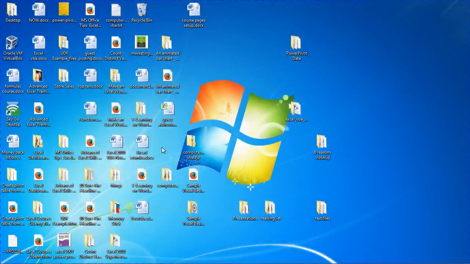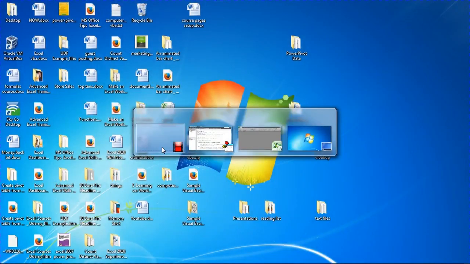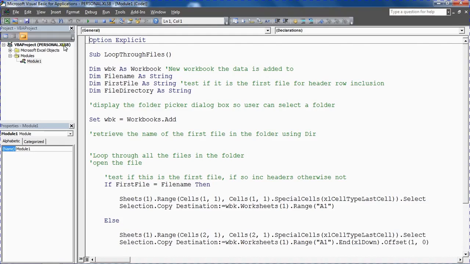Now if you go to your editor and you do not see your personal macro workbook on the left hand side like I do, then it's not been initiated yet. And for the personal macro workbook to exist, you have to use it the first time. It's a hidden workbook, but it doesn't even exist until it's used for the first time.